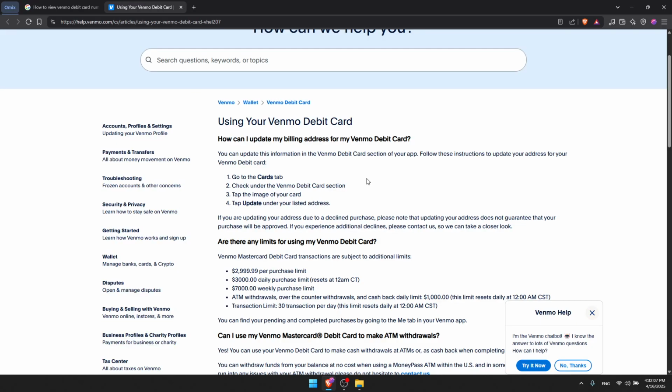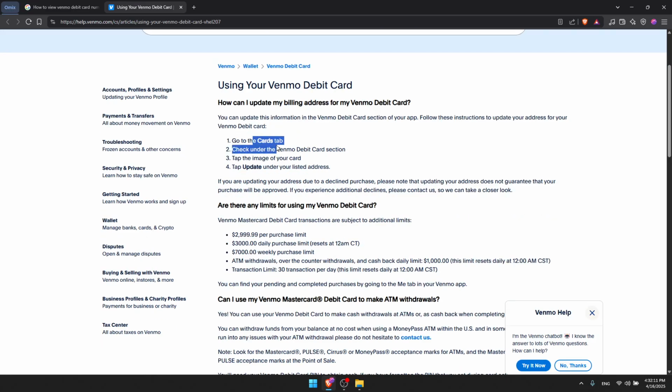So how do you do it? How can I update my billing address on a Venmo card? Anyway, you'll just have to go to cards. That's not exactly what this is about, it's like an article for something else, but how to see it is just how you update it. Very simple. You can go to cards and check under the Venmo debit card section. Tap the image of your card. Once you tap the image of your card, of course, you can click update next to the listed address.